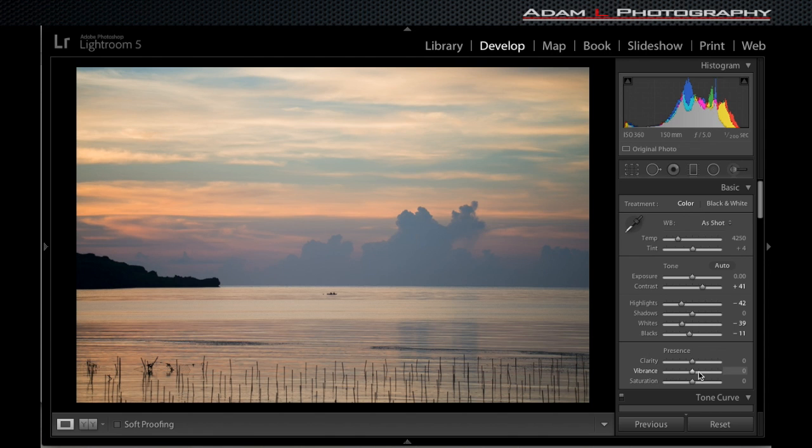Now from here, instead of hitting the saturation, what I'm going to do is just pump up the vibrancy a little bit. As you can see, when I pump up the vibrancy a little bit, I get a little bit more color detail here through the sky. It's a little bit more impactful.